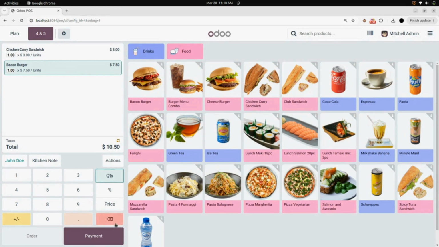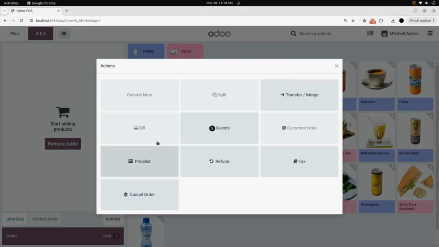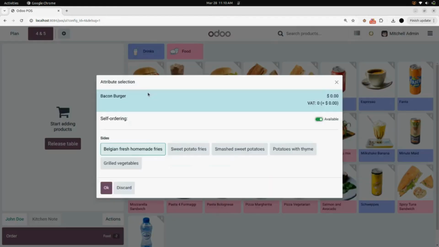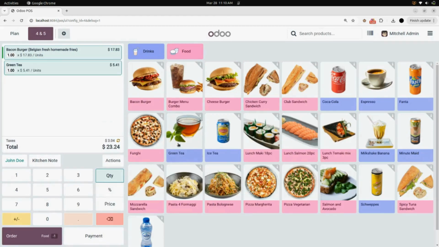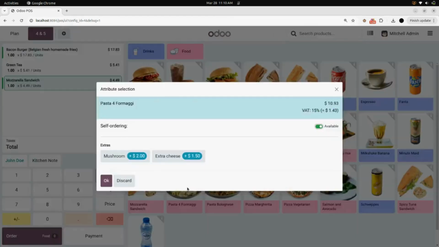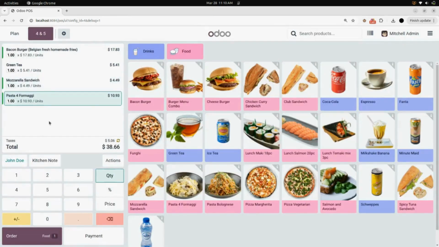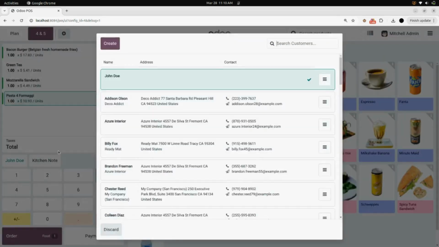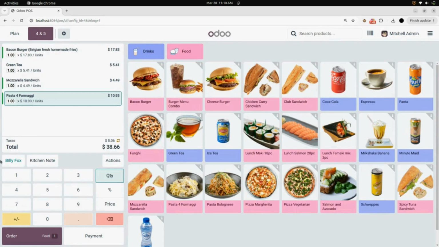Here we will just discard all the orders and we will add new products to our order cart. Here you can see I have added 4 different products into my cart. Here you can add your customer. I have added Billy Fox as my customer.